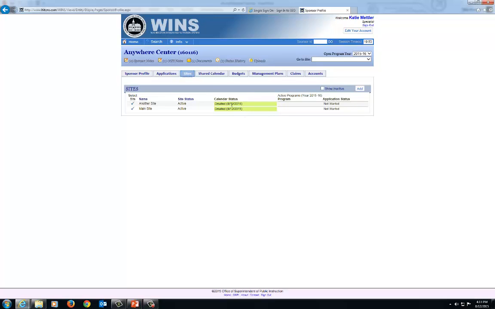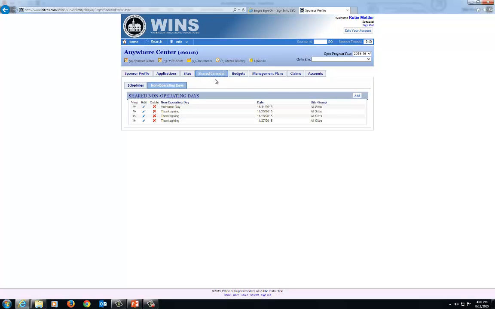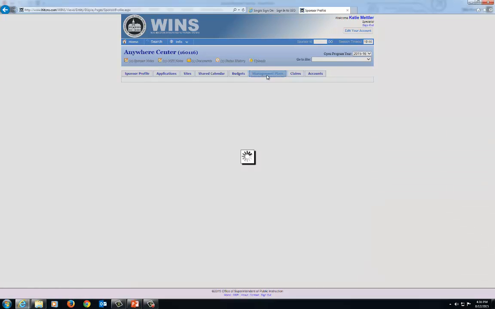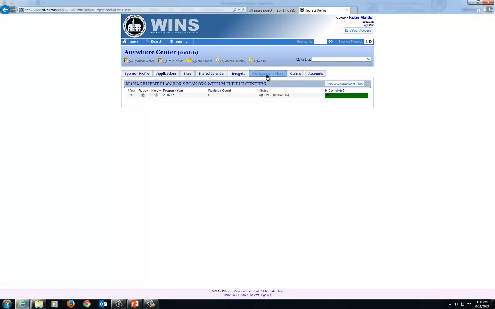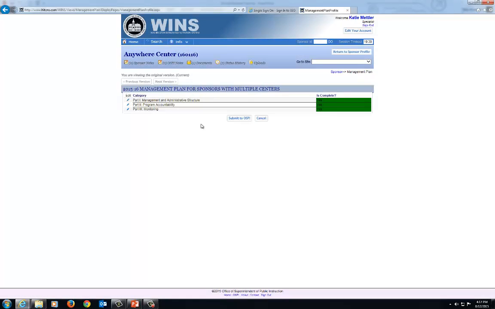Now I'm going to move on to the Management Plan. To get to the Management Plan, I'm going to select the Management Plan tab. Remember that at least 2 site applications must be created before the Management Plan will open and this Renew Management Plan button appears. So I'm going to click Renew Management Plan. Here you can see that a lot of the management plan information has rolled over from last year. So I'm going to go through each part, update the information, and review it.